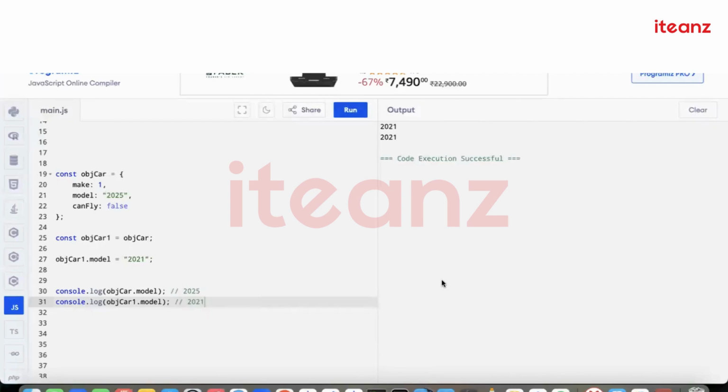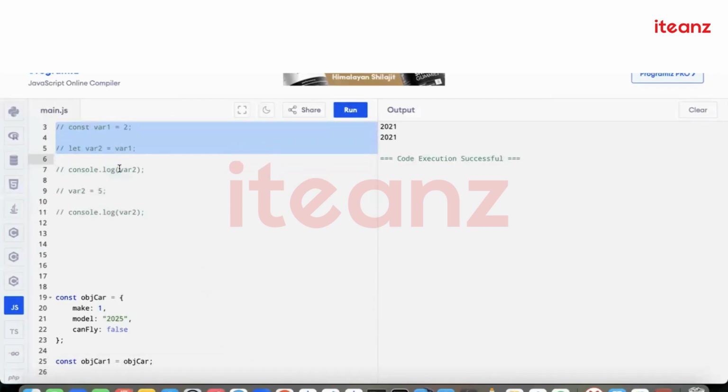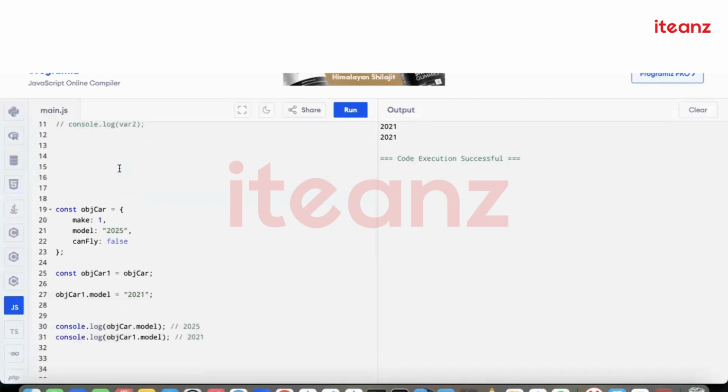Why is it printing 2021 for both the cases? But we have just changed obj car1's model to 2021. We have not even touched obj car. Why? Because obj car1 is taking from obj car's values? But I just showed you this thing. The reference of the object is the same, so we are changing the model value. That's why changes are reflecting for both objects. Perfect. This is the correct answer.